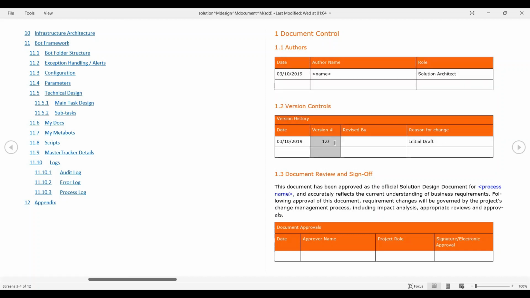Whenever a version is changed or revised, it needs to get signed off by the client as well. Here comes the document review and sign-off section, where the date, approver name, project role, and the signature of the approver should be there. This is a kind of signature, a document which acts as an agreement between all of the entire team members.